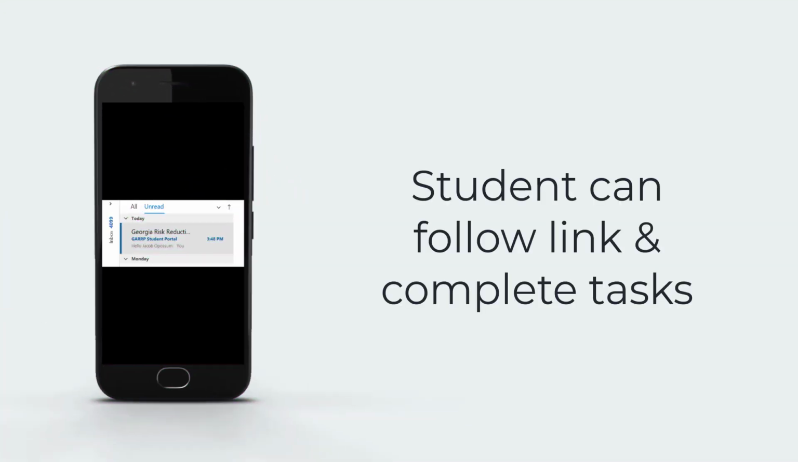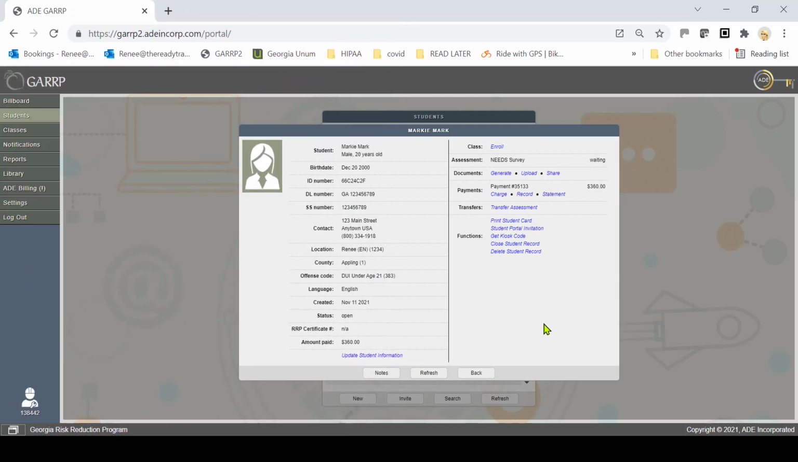If your student is completing the task on their own device, they will be getting a text message or email from ADE. They can click on the link and complete the task. If you want them to complete a task in your office using one of your devices, you will use the kiosk method.